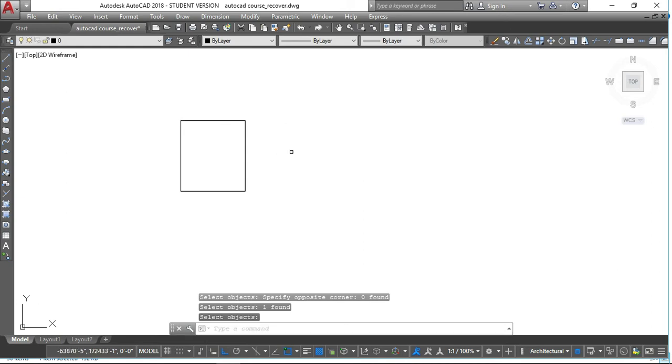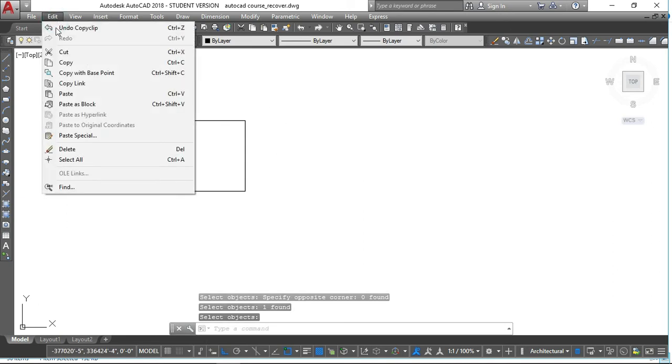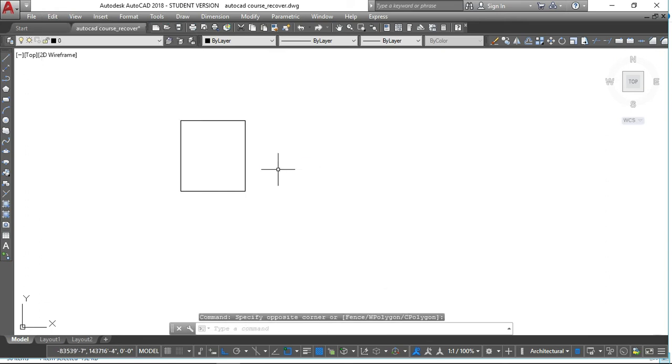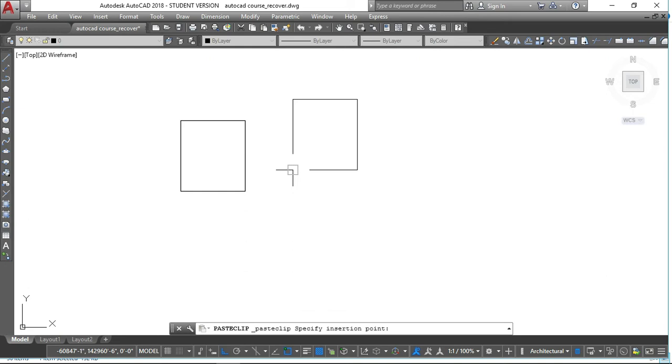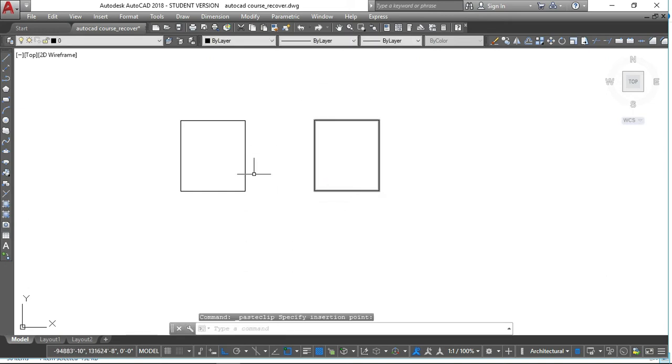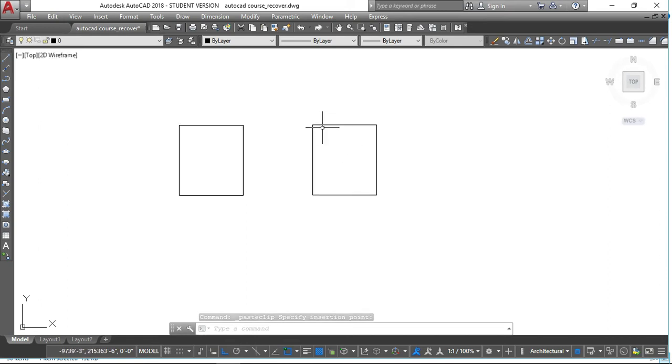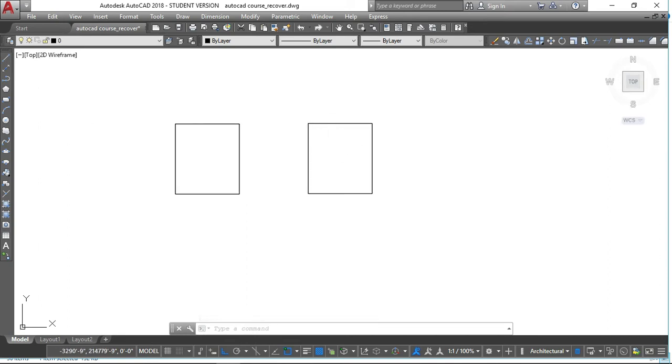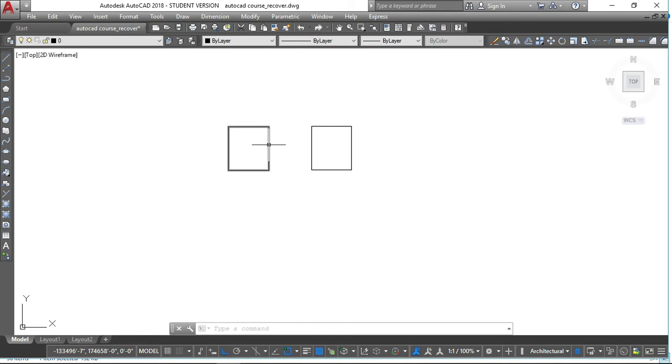Now for the paste command, go to Edit and click here, or type Control V. I will type Control V. Now you can see our copy is pasted here. This is how you can paste the copy. But there is one more option for you.